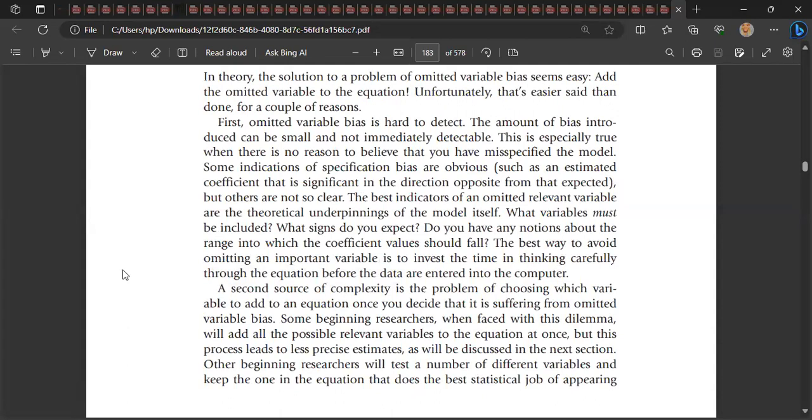So how do you correct that? In theory, the solution is just to include the omitted variable, though in practice it's a lot more difficult. Why? Because an omitted variable is very hard to detect. Why is it hard to detect? Normally, it's because you wouldn't really omit a variable deliberately. It's most likely because you do not know. Sometimes these things are not even easy to detect because sometimes the bias is too small for you to even detect that.